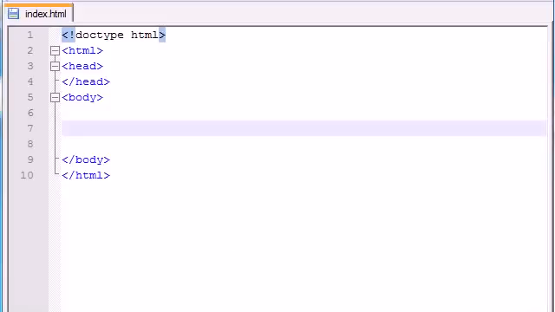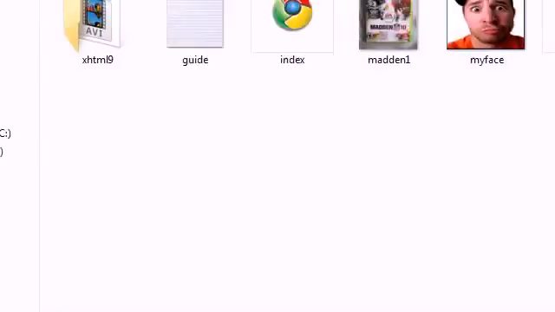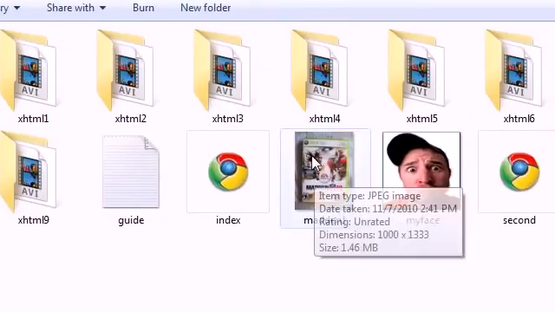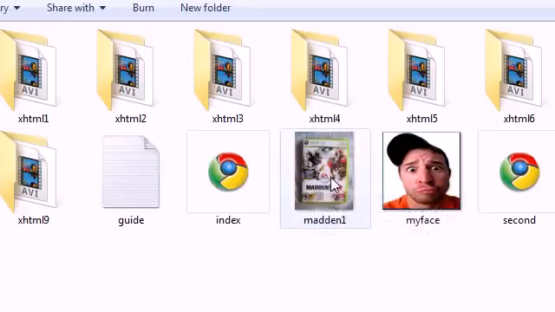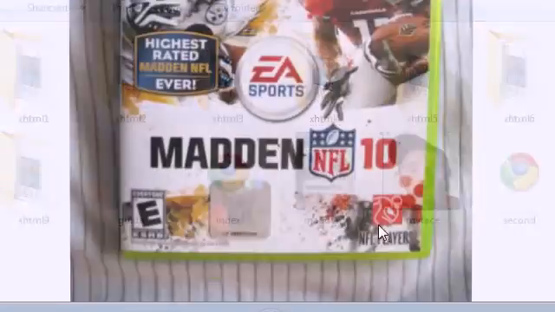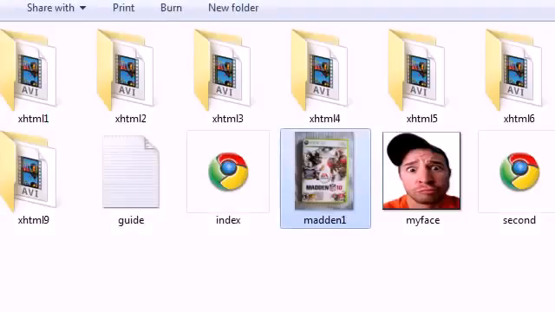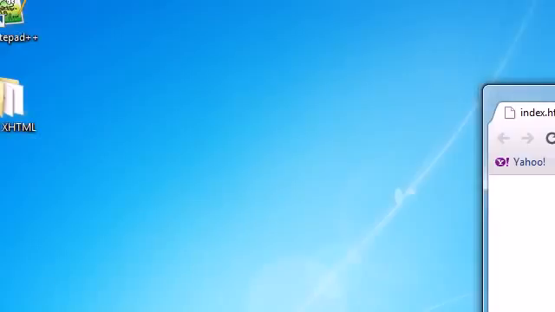So what I did before this tutorial is I took a huge image of this video game right here, Madden. What year is it? Madden 10. And I threw it in my directory. I didn't want to show you guys me doing that because it would just waste time. But this image is way larger than we need for our website, so we need to figure out a way to resize it and put it on our website.